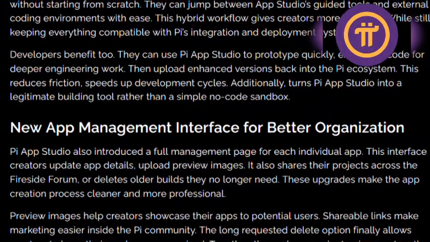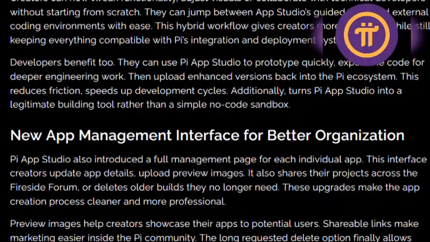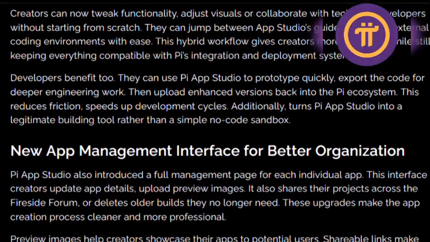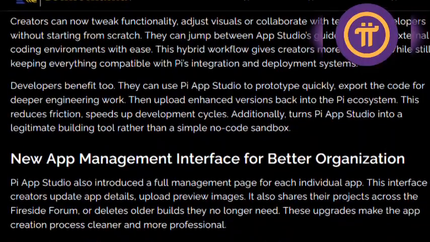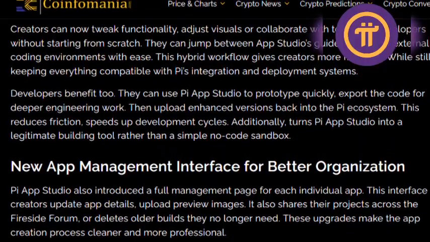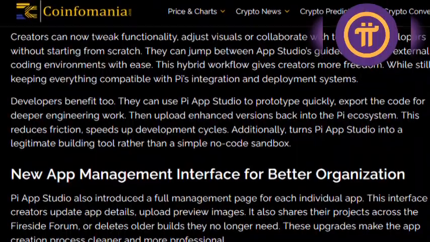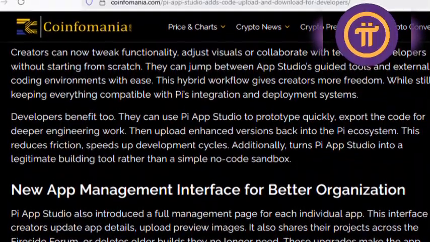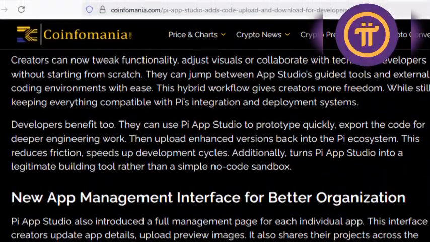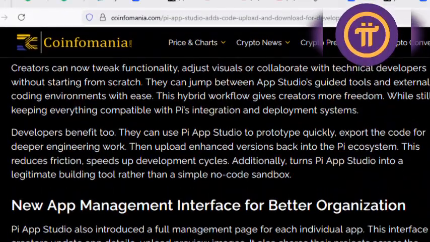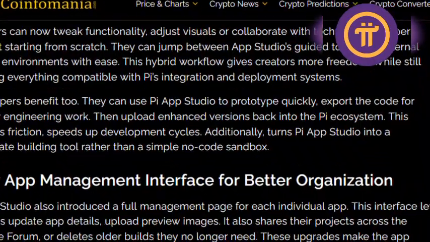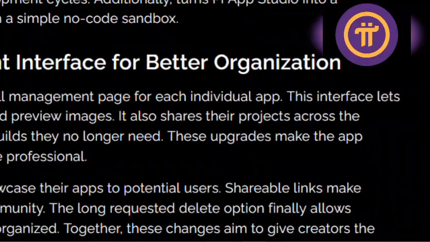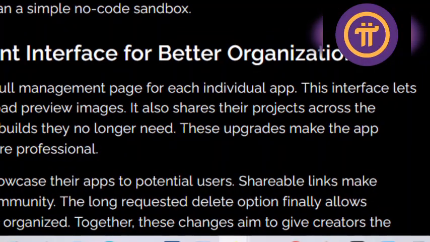The increased app limit now enables more experimentation, and the code export capability opens the door for serious development. Plus, the management interface allows for professional deployment. But none of that really matters if creators build nothing, or if they build things nobody uses. Pi Network's ecosystem at this point needs to demonstrate product market fit somewhere. That might be in remittance, micropayments, digital identity, decentralized social features, or even something totally unexpected.